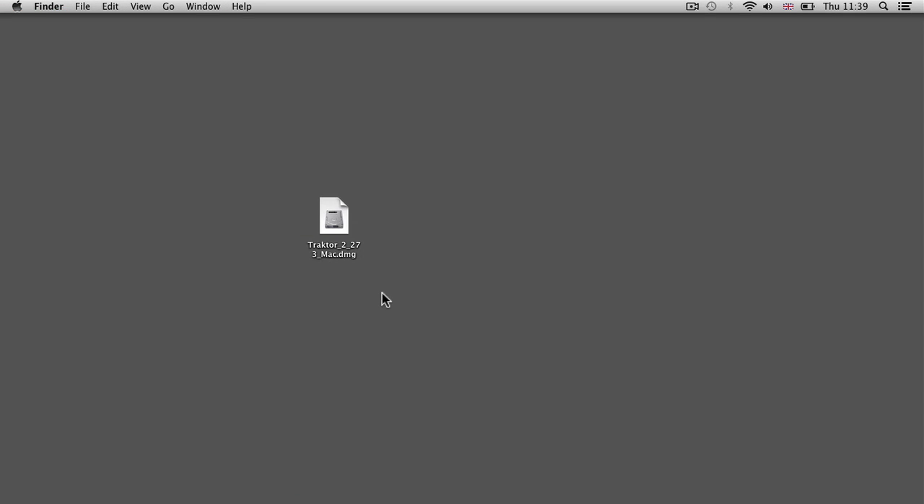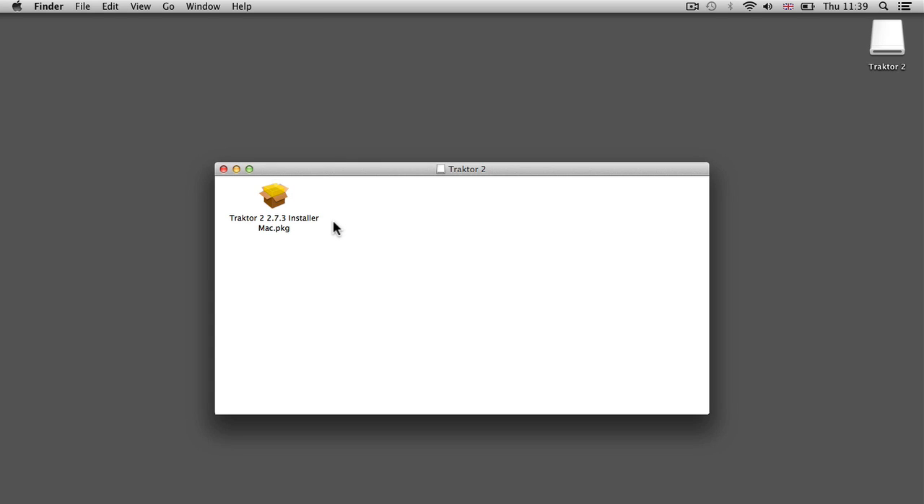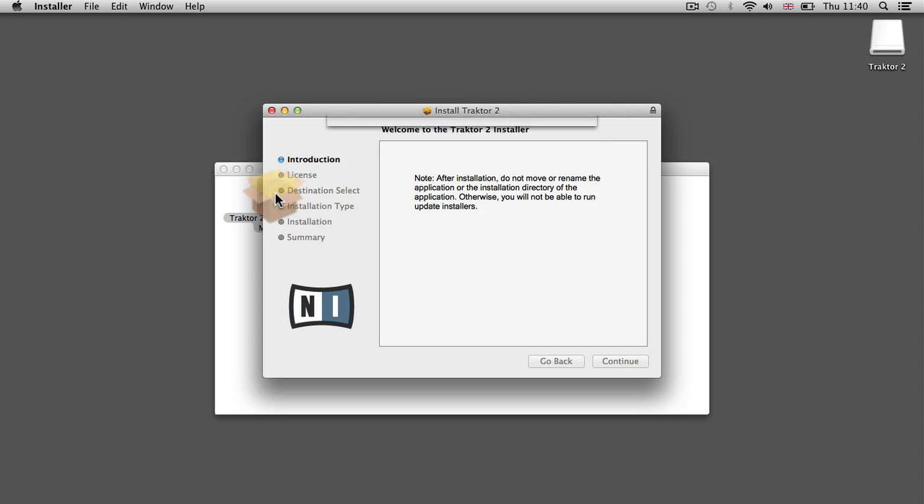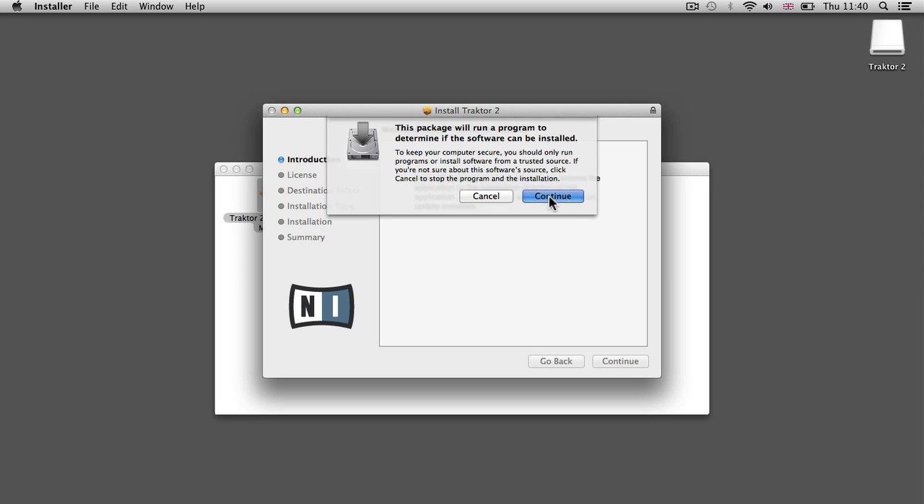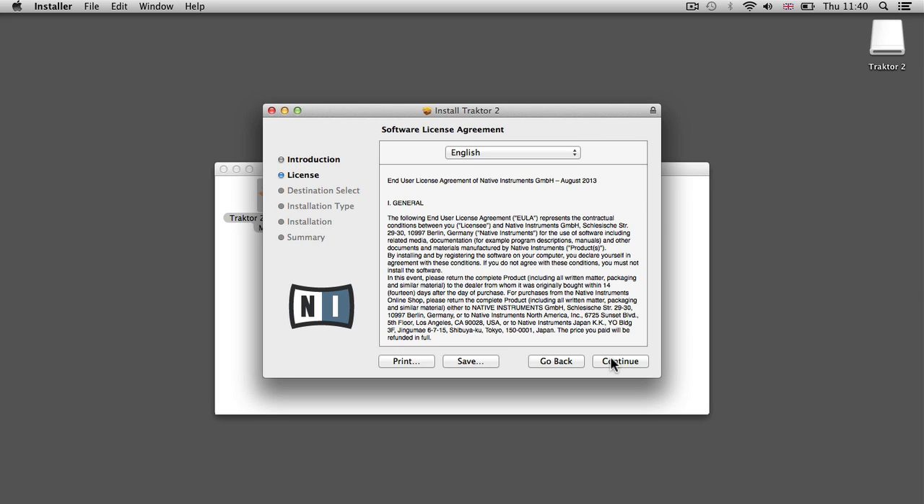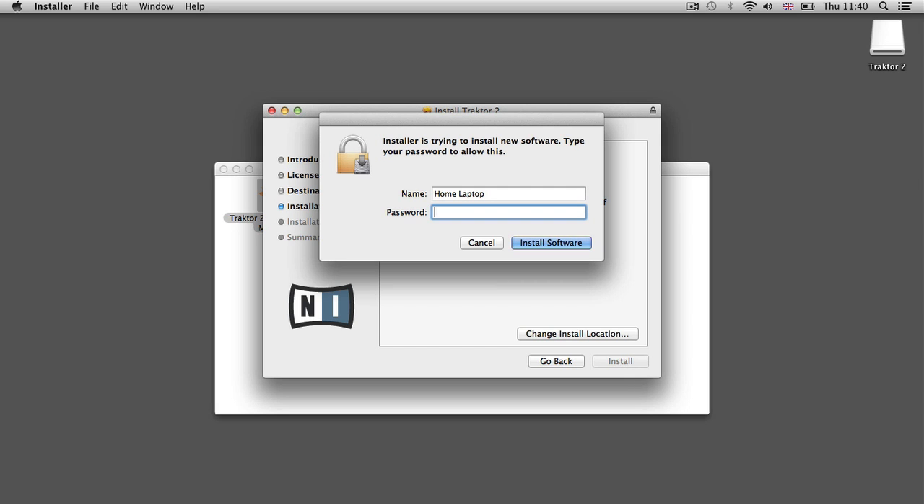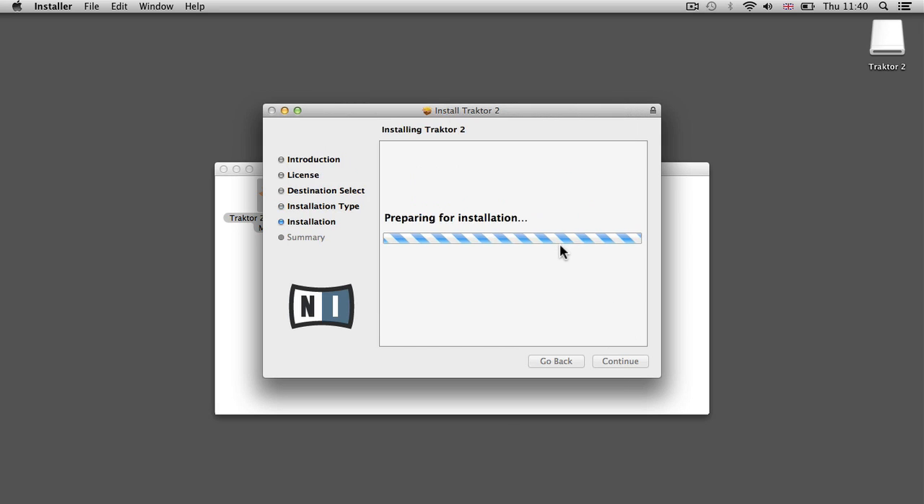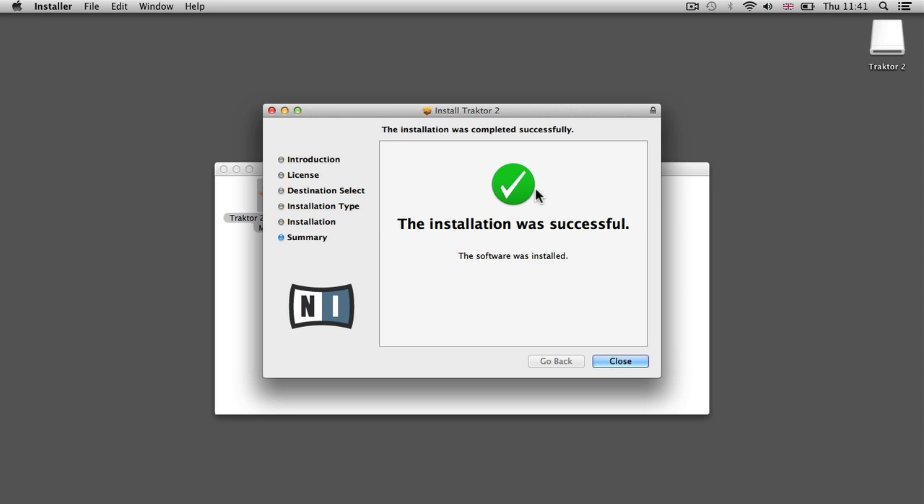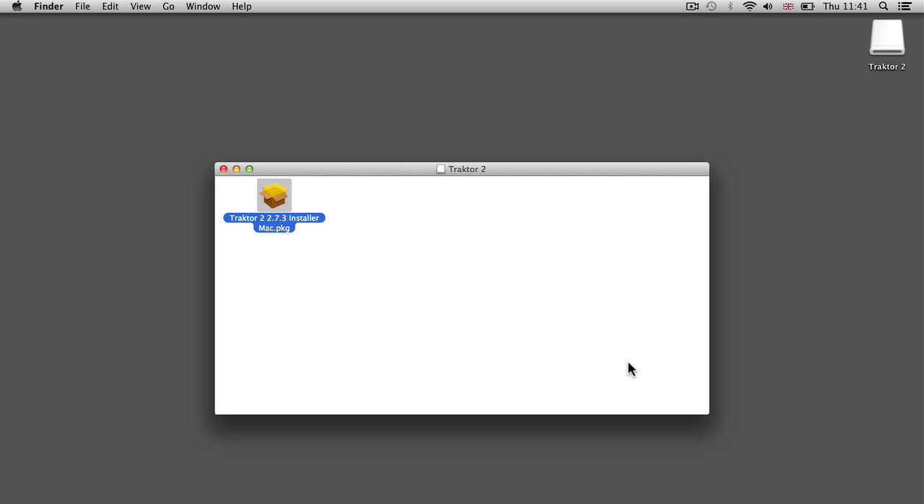So for Mac, once the download is completed, you'll have a disk image like this saved on your computer. In this case, I've got it on my desktop. Double click that to open the installer and double click the installer package there. Click continue through this first part of the process and make sure that you've got the right amount of space required, then click install. If it asks for a password, put it in here and click install software. This may take a little time, but once it's done and you've got the big green tick, then click close.